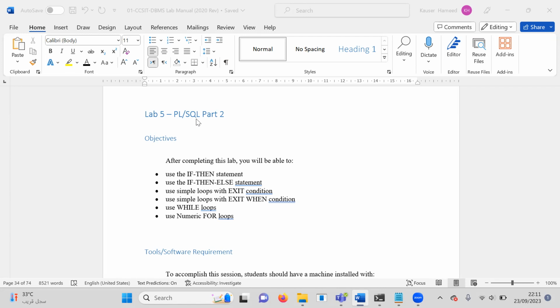In the first part of PLSQL, we have learned the basic building blocks of an SQL procedure. We have seen how to execute it. We have run and we have created some SQL scripts.